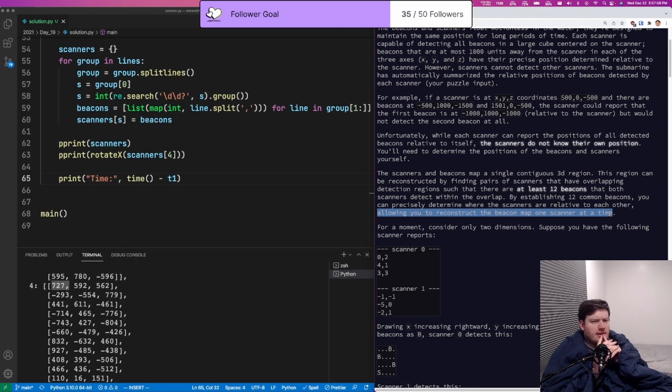Would it be of any benefit to zero out any of the beacons and then check from there?